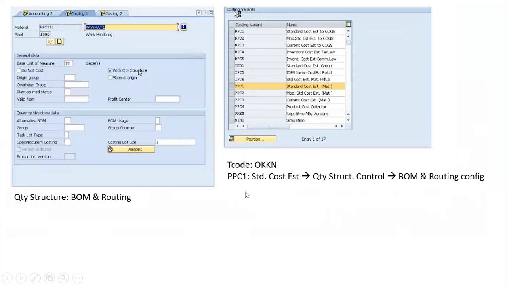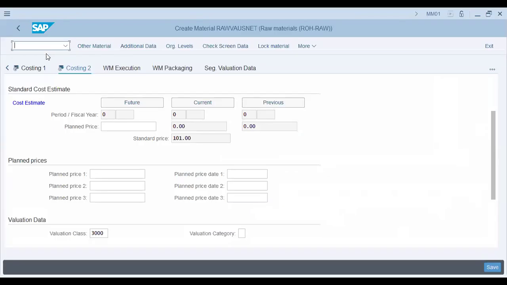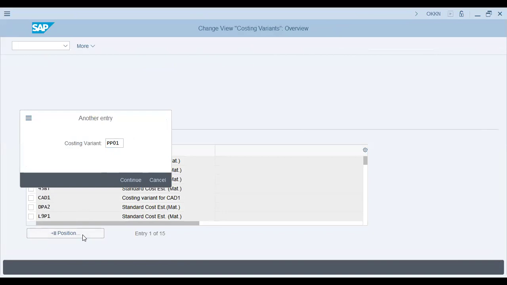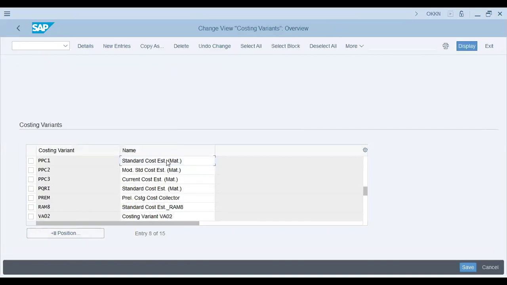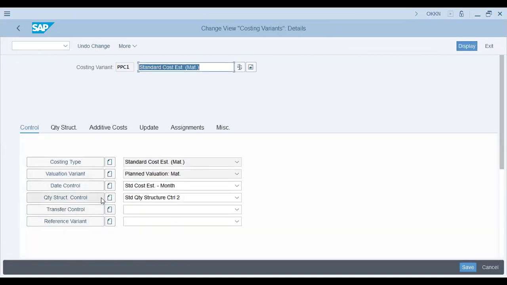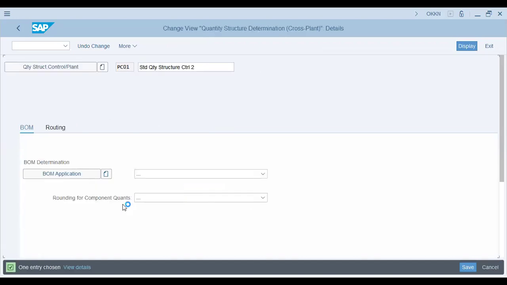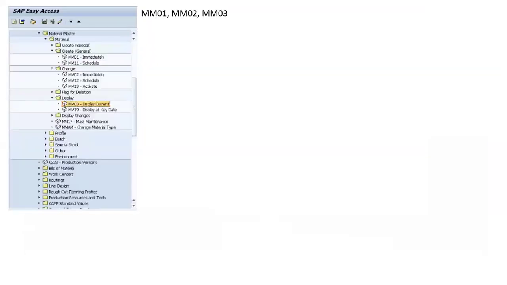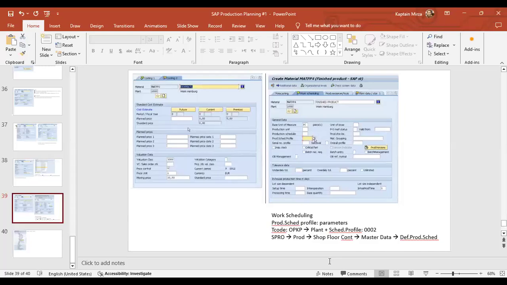We've already seen that. If you have time, PP01, PPC, standard, standard cost, quantity structure control, BOM application, routing. We actually give routing selection and BOM structure like this. So that is it. Work scheduling, we'll discuss in the later part. So that is all for today.